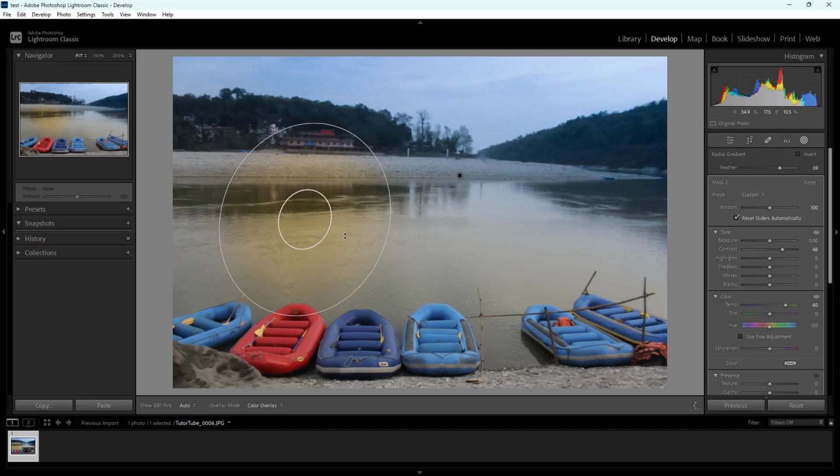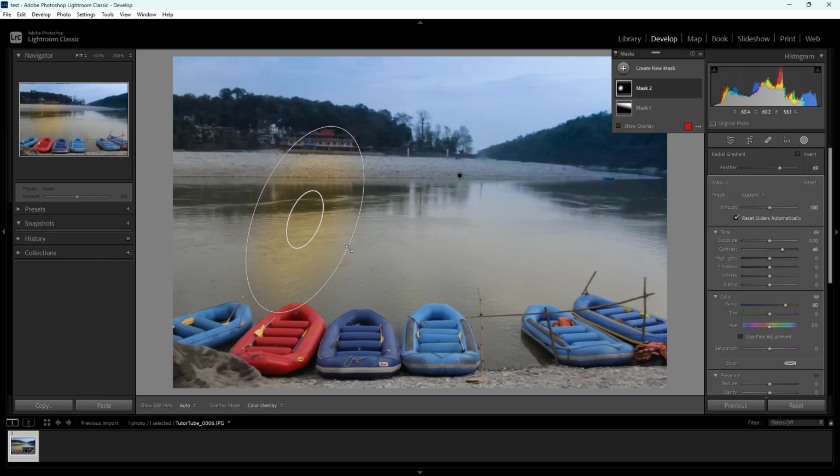You can even rotate this as well. You can squeeze it from the side and you can rotate it. So if you want to make selective edits, then you can utilize these gradient masks as you please. And that is how you can use gradient masks inside of Adobe Lightroom Classic.